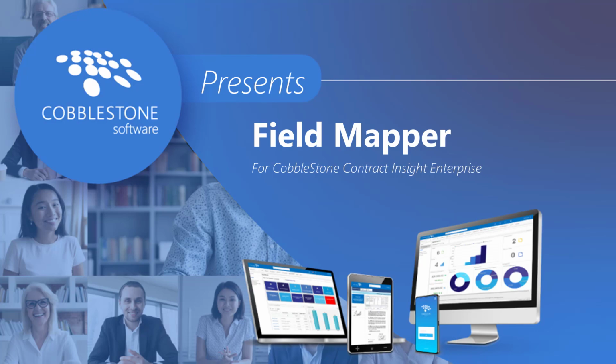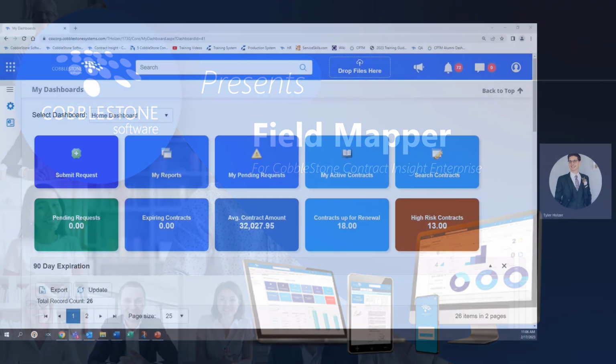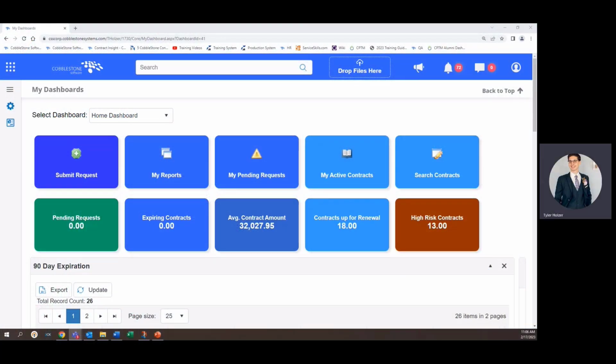In this video, we'll be discussing field mapping in Cobblestone Contract Insight. Field mapping is the process by which information or data is transferred from one record type in Cobblestone to another, one record to another record. We saw this in action in a previous video when we talked about creating a contract or another record from a request. The field and subtable information from the request transferred or mapped over to the new contract record.